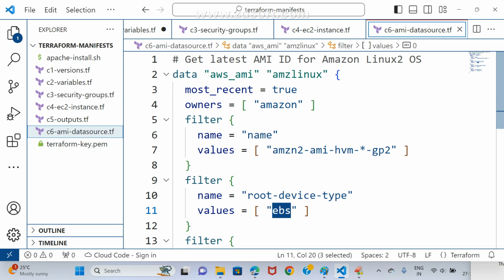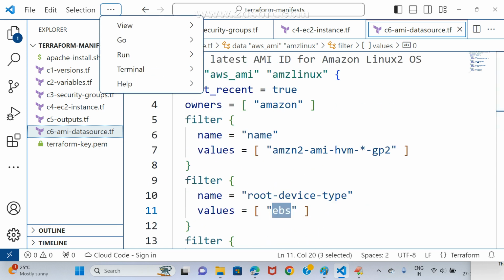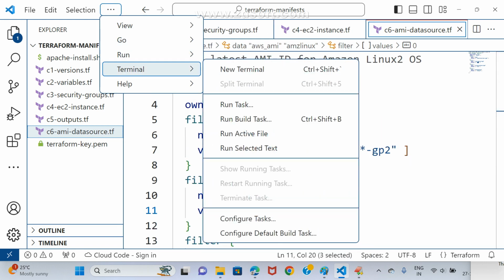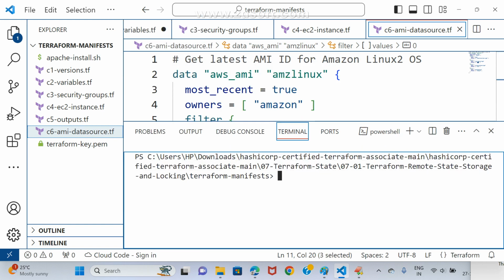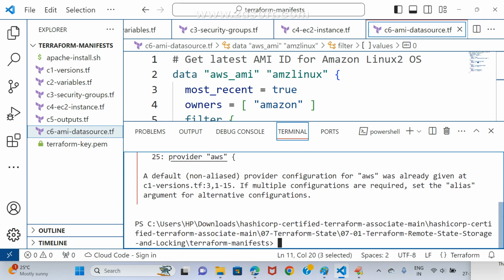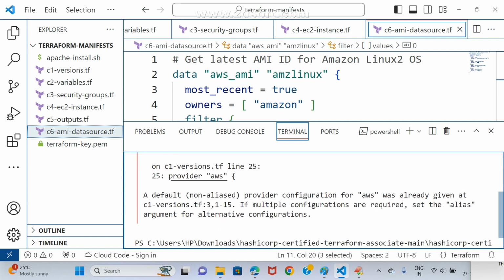Now, shall I go and try to apply this? Terminal, new terminal. Now guide me. Terraform. I think I need to save this. Save all. That is the good procedure. Terraform init. Now, what is the problem? Provider AWS. It is not able to understand.